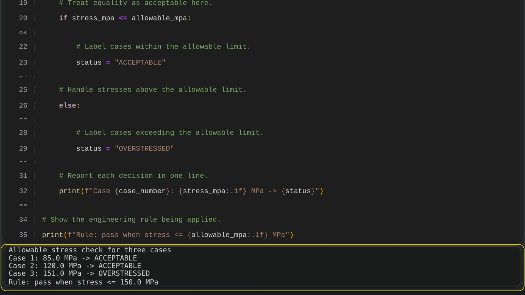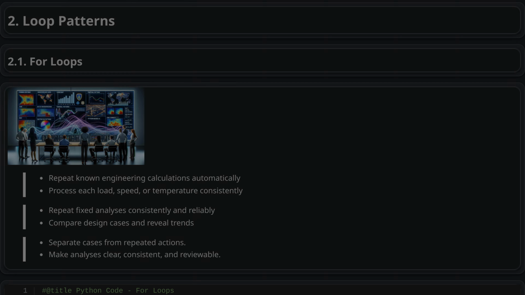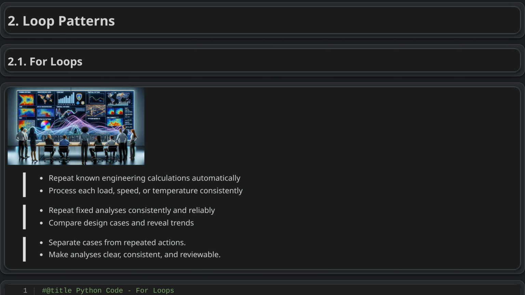The script checks stress values against an allowable limit of 150 megapascals. It evaluates 85, 120, and 151 megapascals, marking values at or below the limit as acceptable, and any higher value as overstressed. The output gives a simple engineering assessment for each case and reinforces the rule that acceptable stress is 150 megapascals or less.